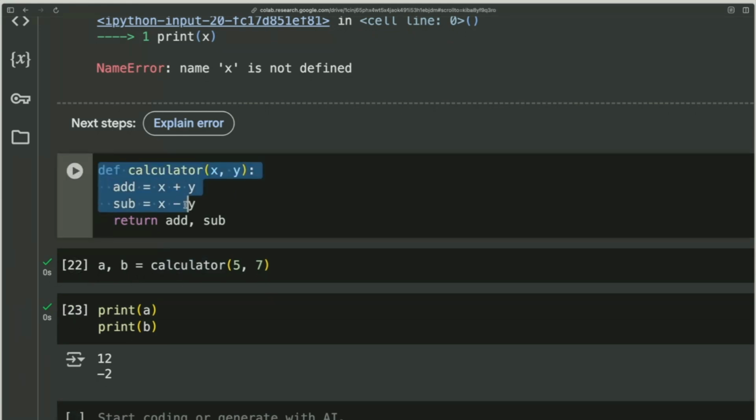So I will tell you the process. We know how to define the function, right? But in this case, we have two parameters. By calling calculator using two different parameters, 5 and 7, each goes to each variable. For example, in this case, 5 goes to x, 7 goes to y. And then when you get the return, add returns to A, and sub returns to B, right?